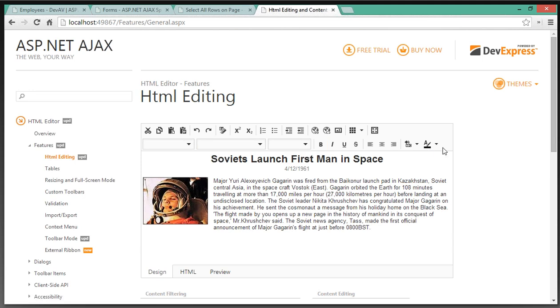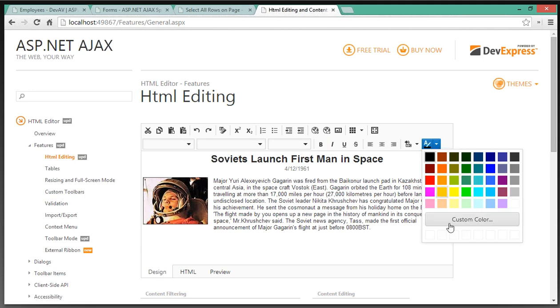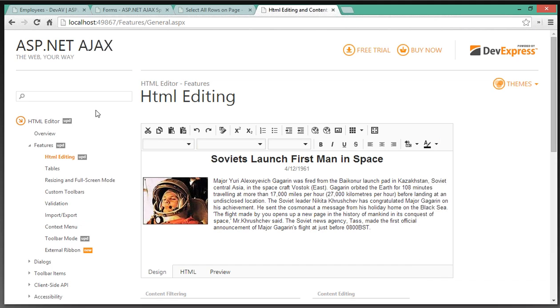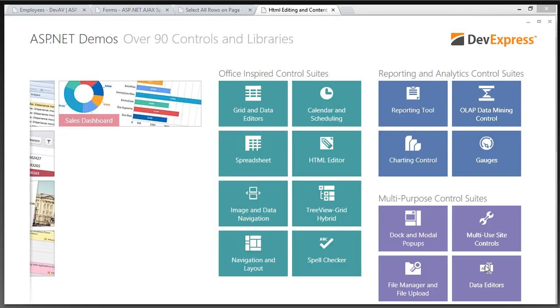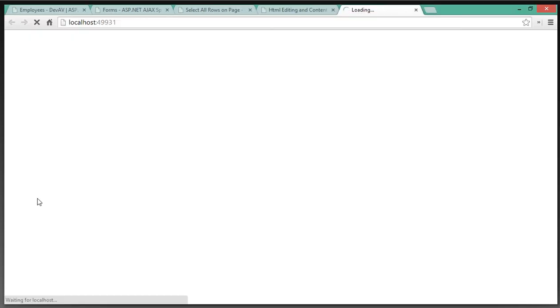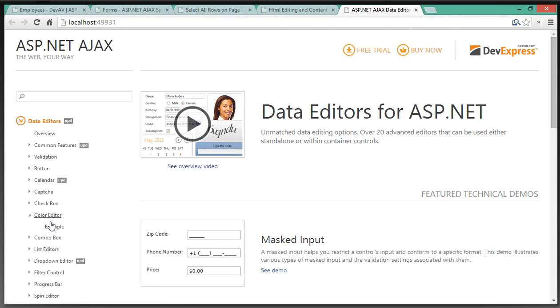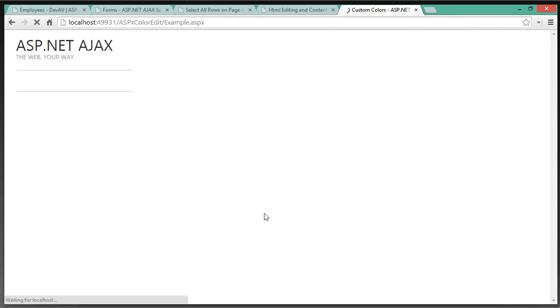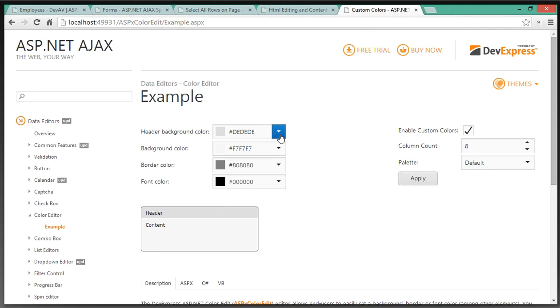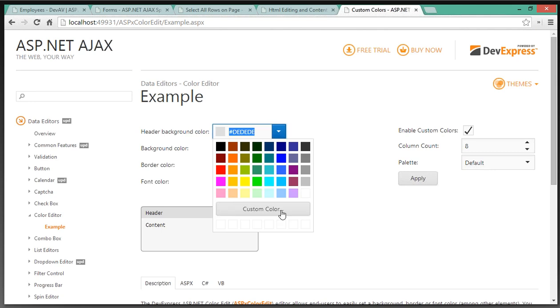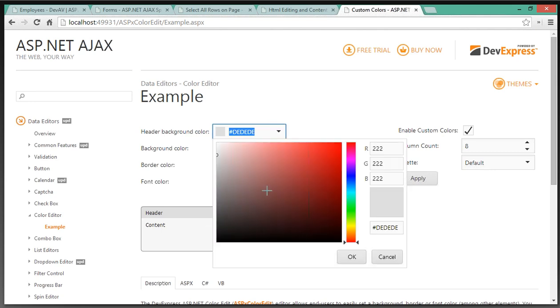Now, the other major feature that we've added is our custom color picker. Now, our custom color picker, if you're not familiar, let me bring up the editor's control real quick. There you go. If you bring up the data editors, we have this color picker. And this color picker has a color editor. This color editor allows you to say, okay, let me choose a color. Well, I don't see any colors in here I like.